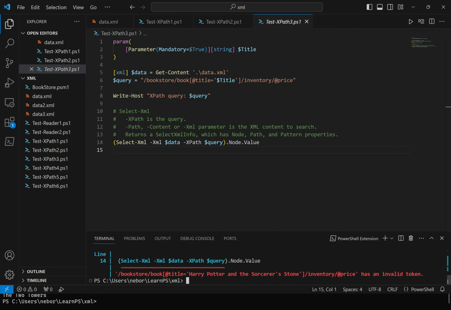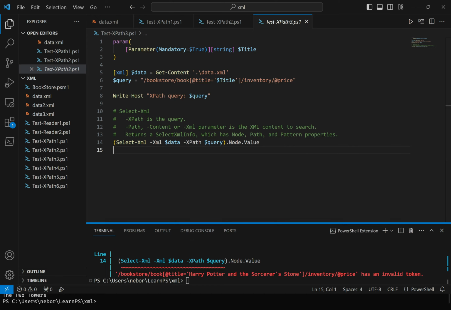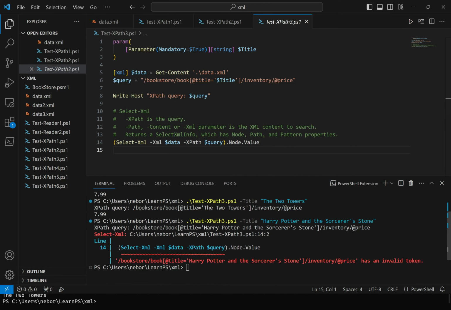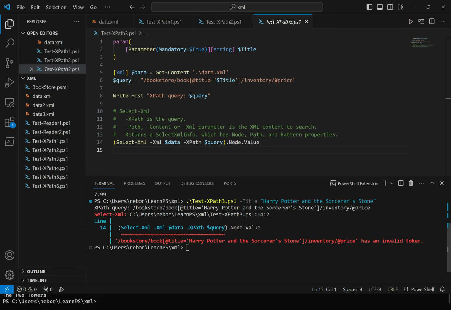And now we see that we ran into some problems. So let's take a closer look at the output we got here. It's saying that this string, this XPath expression, has an invalid token. Up above, we saw that this is the XPath query that we output on line 6 of our script. And we see that we have bookstore book, title equals, and then in single quotes, we have Harry Potter and the Sorcerer's Stone. And here we have our problem.